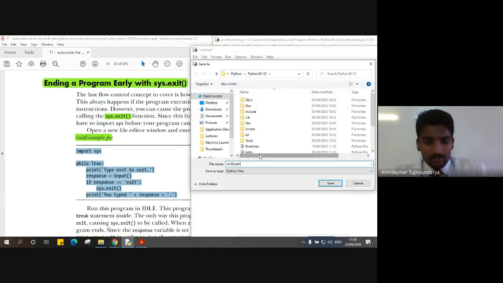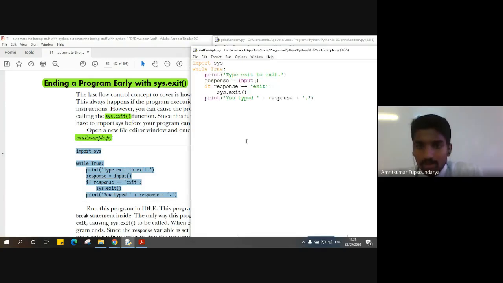Okay. So let me save this program first by the name exit example, the camel case letters, exitExample.py. Those who are doing it with me, you can do it along with me so that if you face any problem, I'll be here to clarify your doubts. Okay, so we have saved this program.